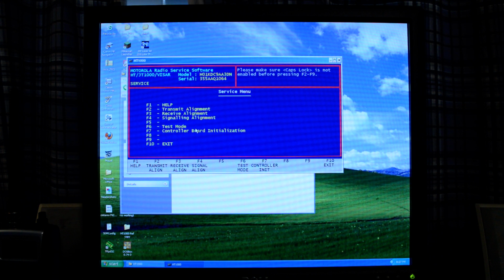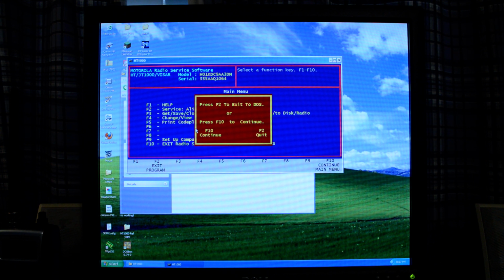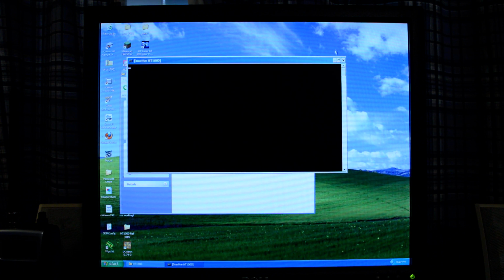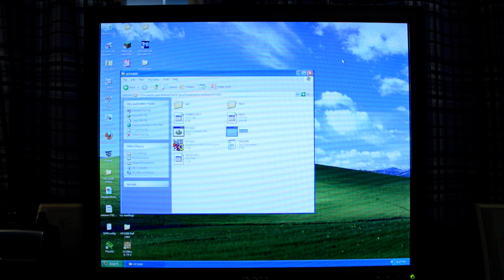Click F10, click F2 now, quit out of the program, and there you go. That's how it works. Works great. You don't need special equipment.